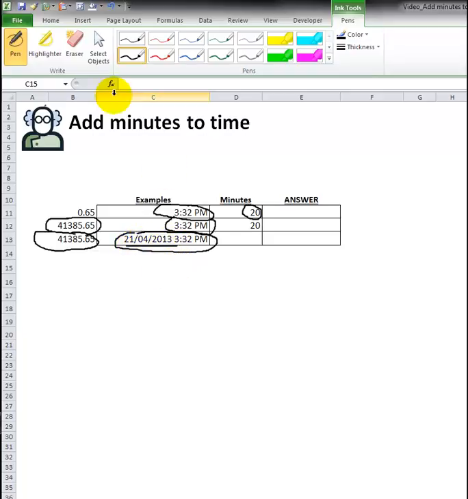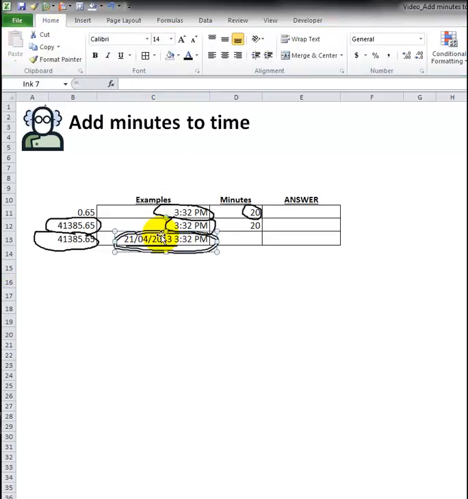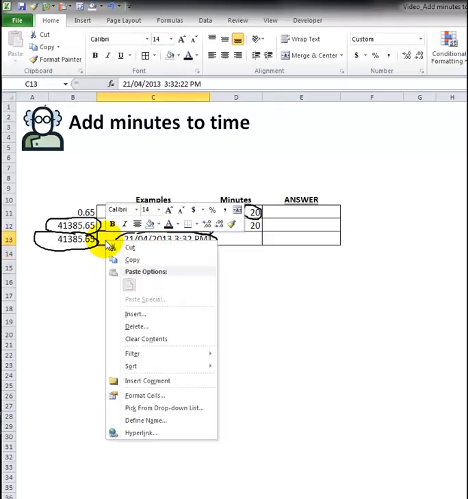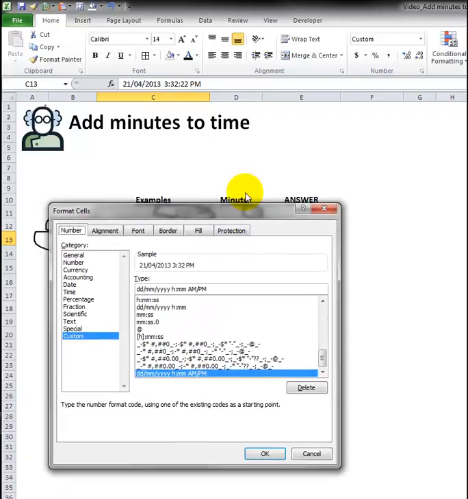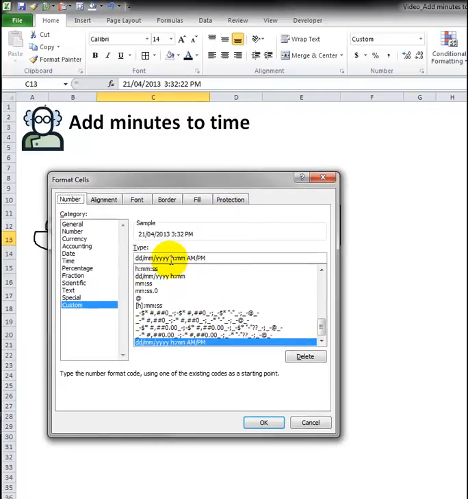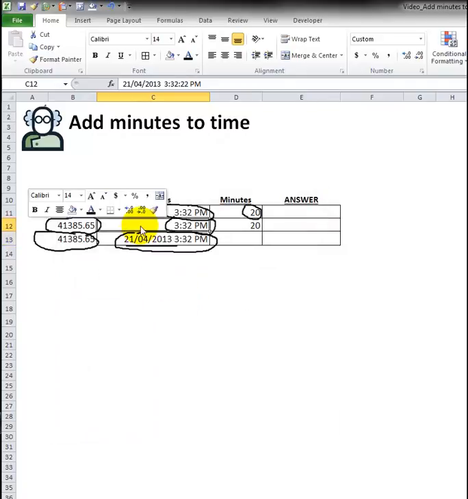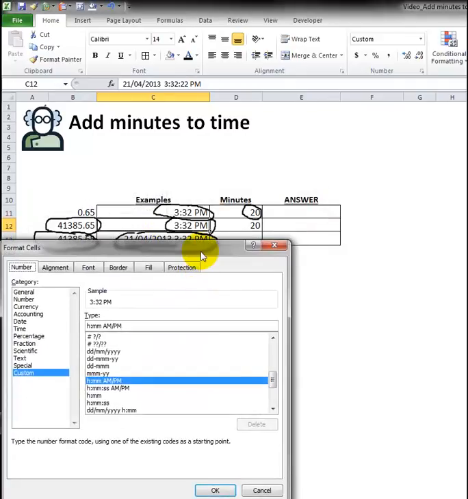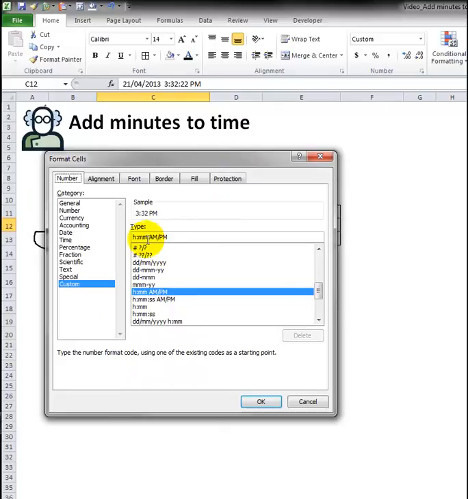Now, if I were to go to this cell, and once again, I'm going to right-click and Format Cells, or the shortcut is Control. Hold down the Control key and press number 1. You'll see here how it's formatted. It has the date, the day, the month, and the year, as well as the time portion. And the one above only has the time formatting, as we see right in here.